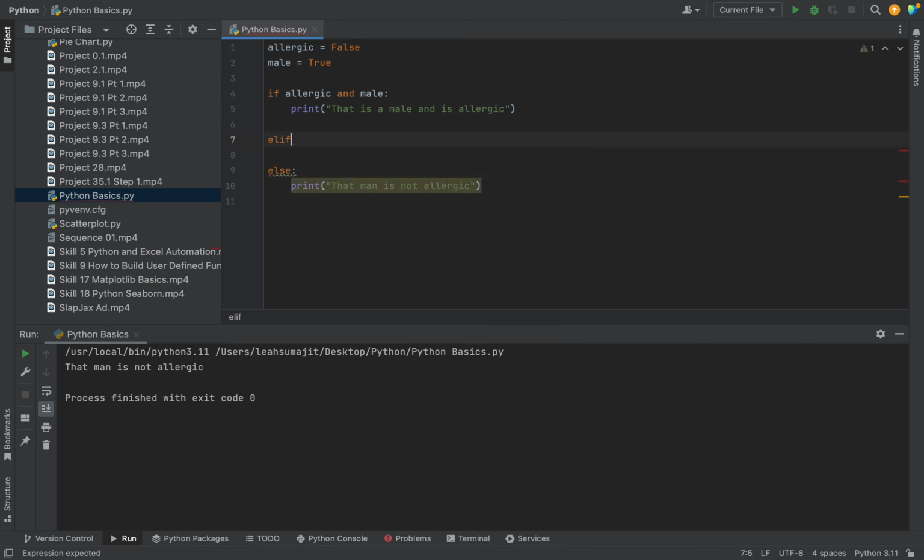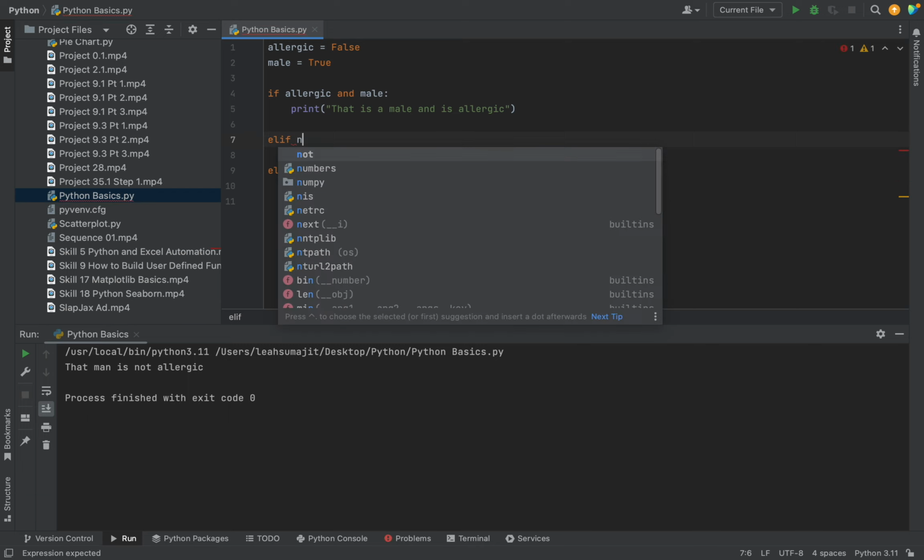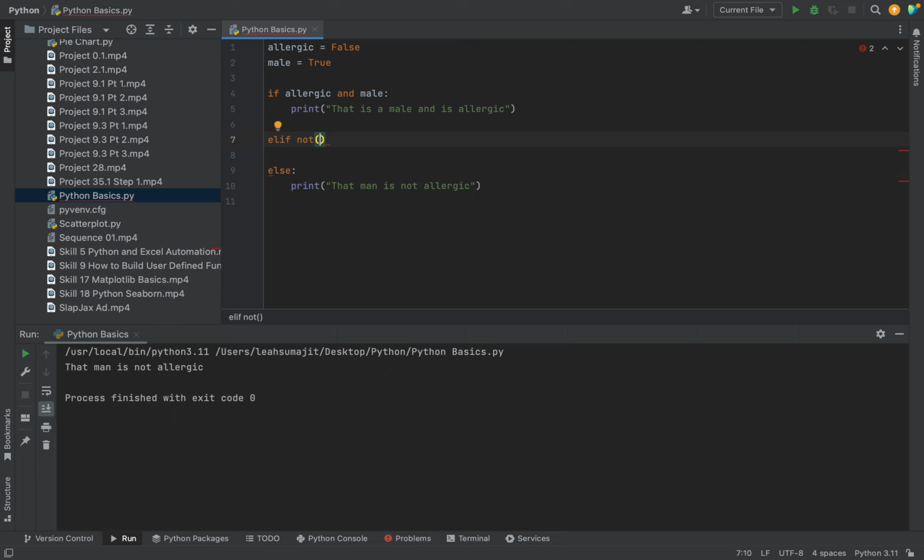So let's say he's not allergic but is a man, we need to print out that that is a male but is not allergic. Okay, and then next, let's say vice versa, right?